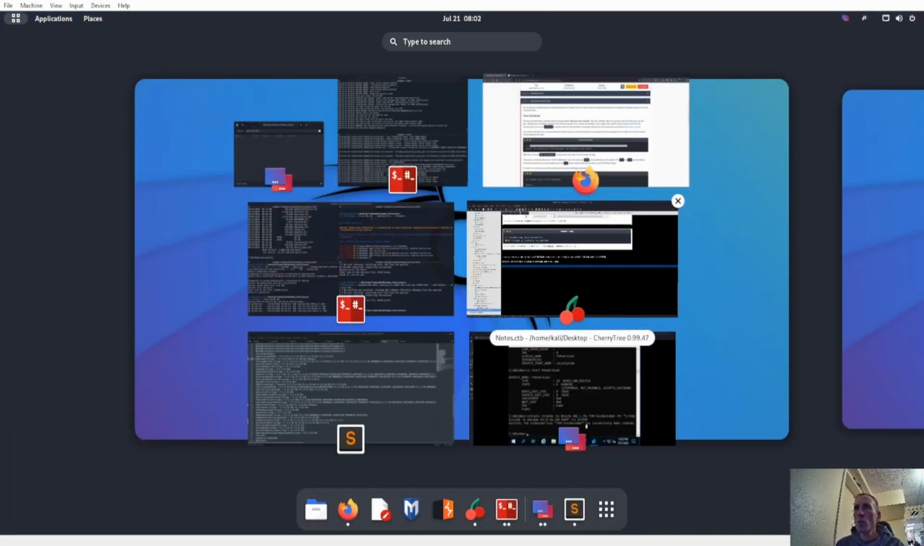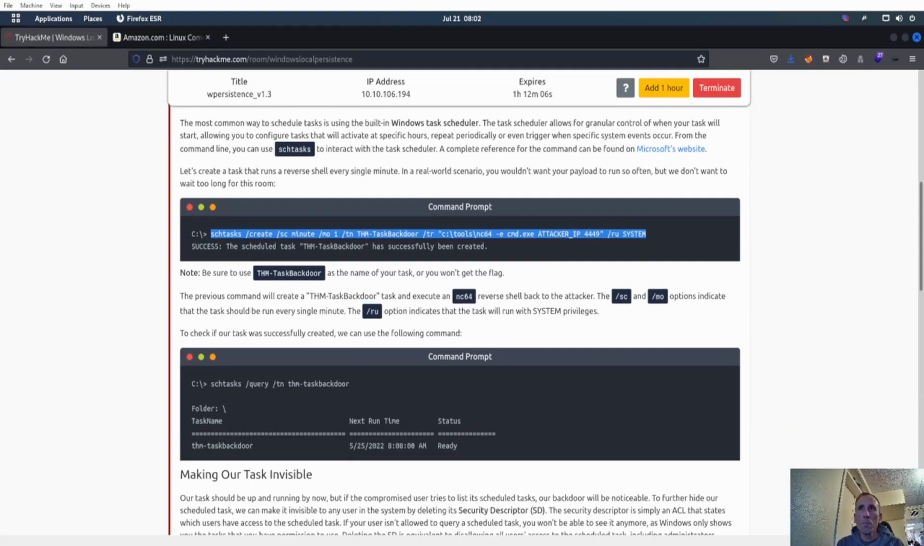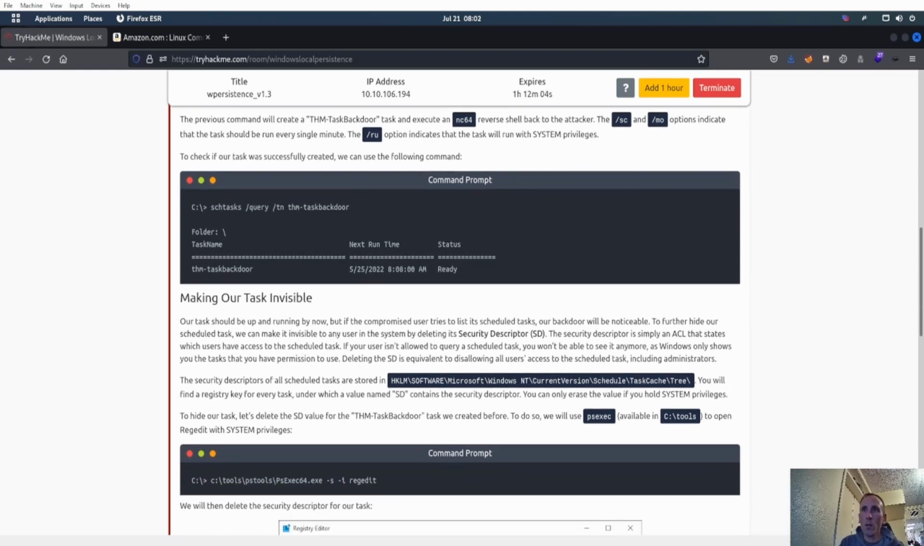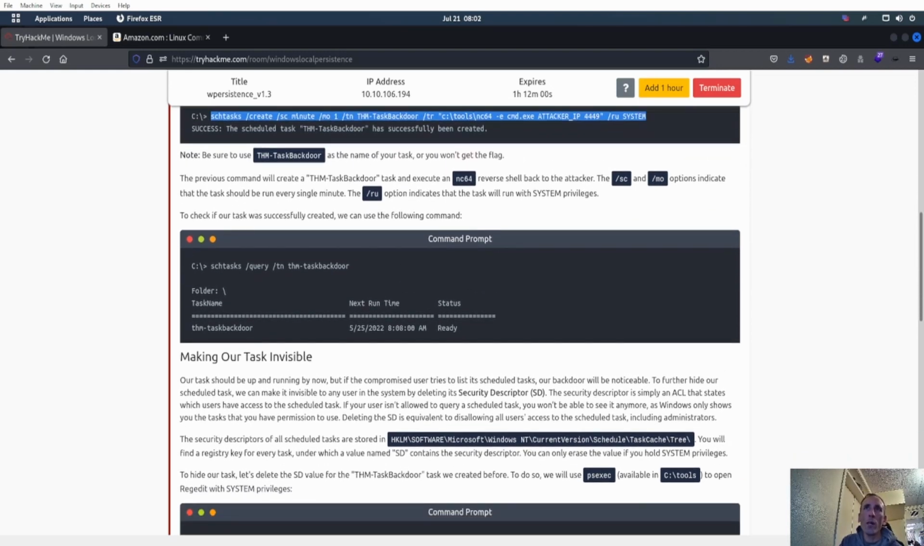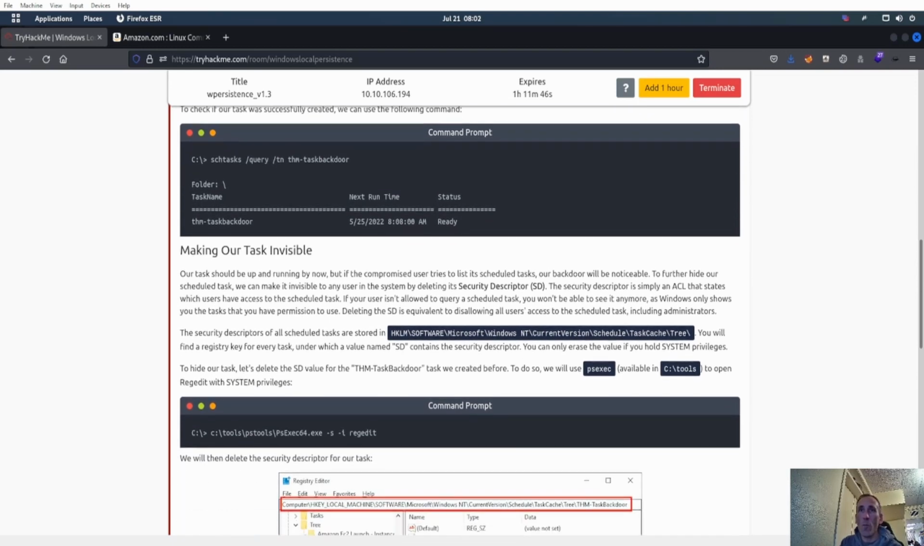Alright, let's see what else they want us to do with this. Oh, you won't get the flag. Oh, no. Alright, so the previous command will create THM-task-backdoor and execute an nc64 reverse shell. The SC and MO indicate that the task should be run every single minute. The RU option indicates the task will be run with system privileges. Check our task was created successfully. Okay, we already did that. We already have the callback.